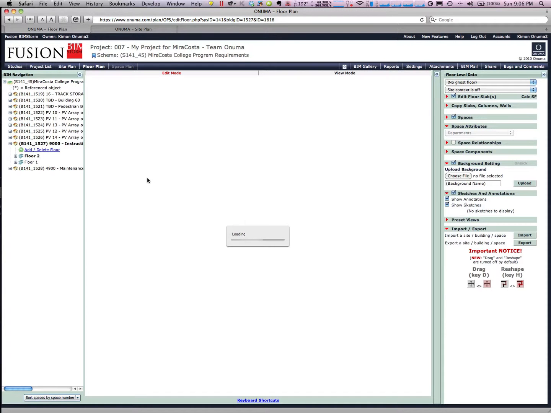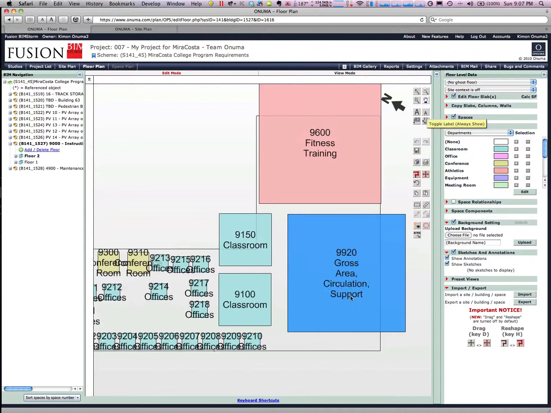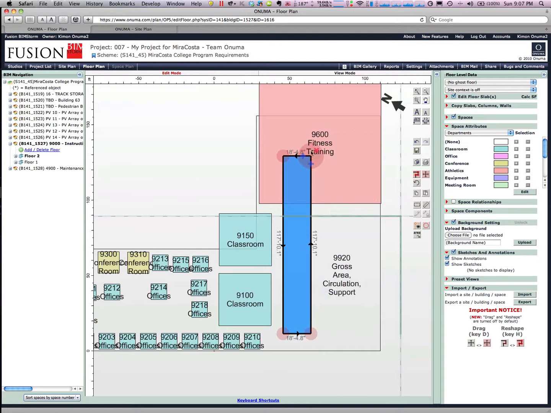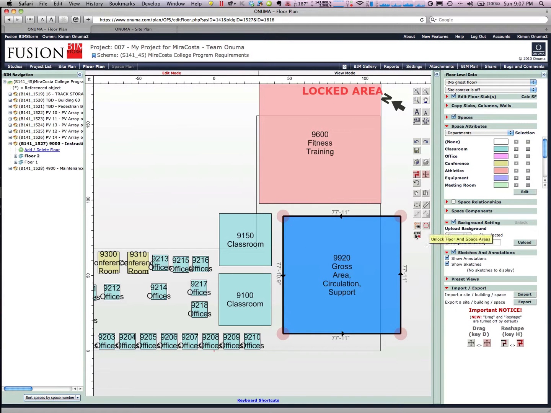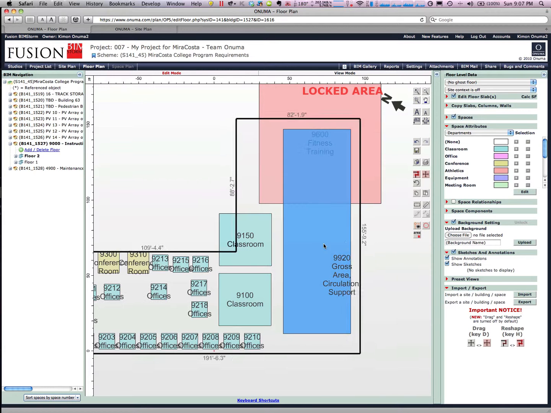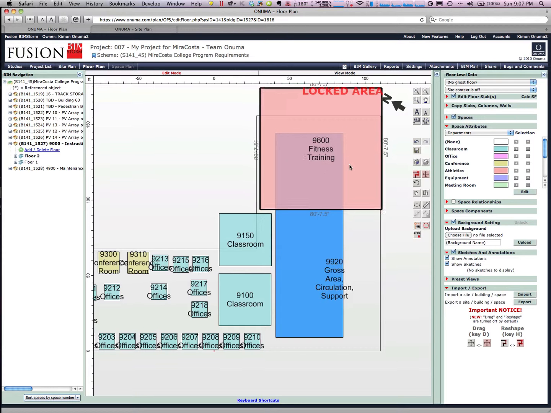So as a designer, you can go through and adjust this, either directly in the ONUMA system like this, or you can start to export this out to other applications as you start to resolve it more. So the same thing here. You can say, okay, we need to lock the space so it maintains a square footage, and say let's go like that. This is an estimated area for circulation, and then there's a fitness training room.